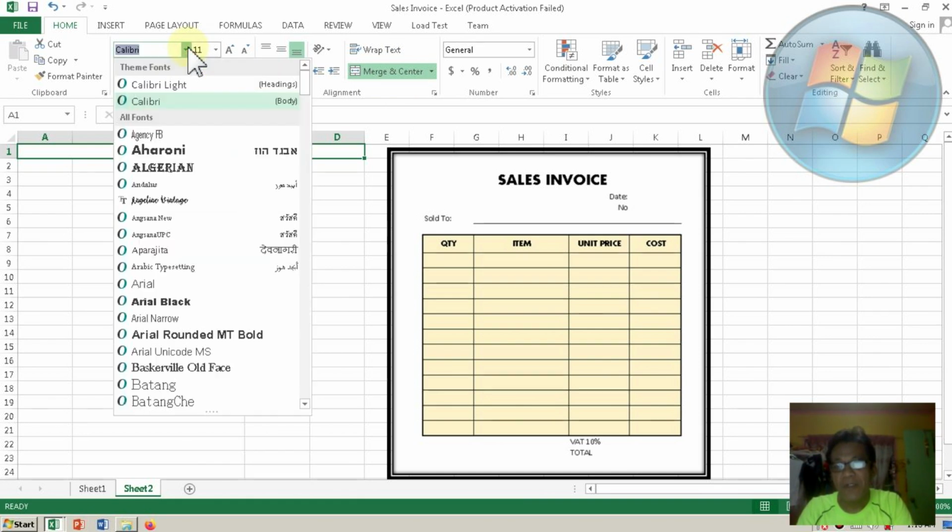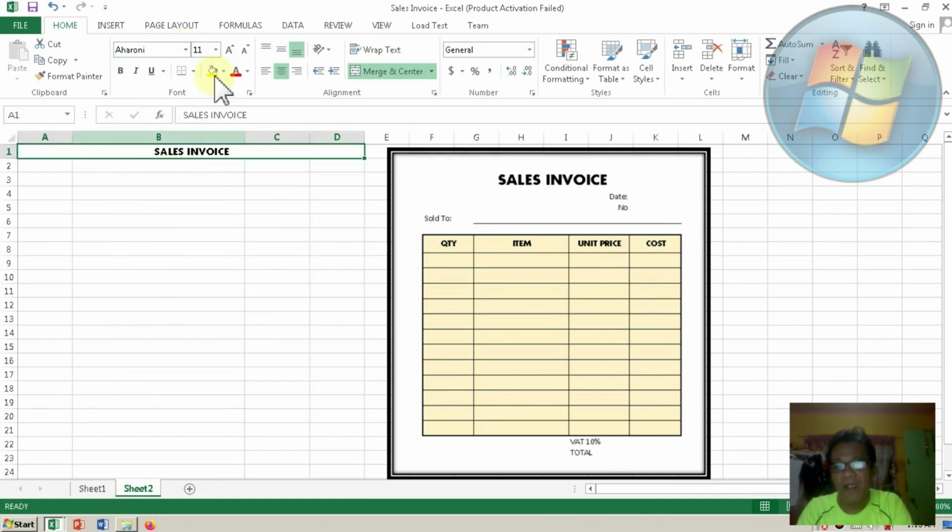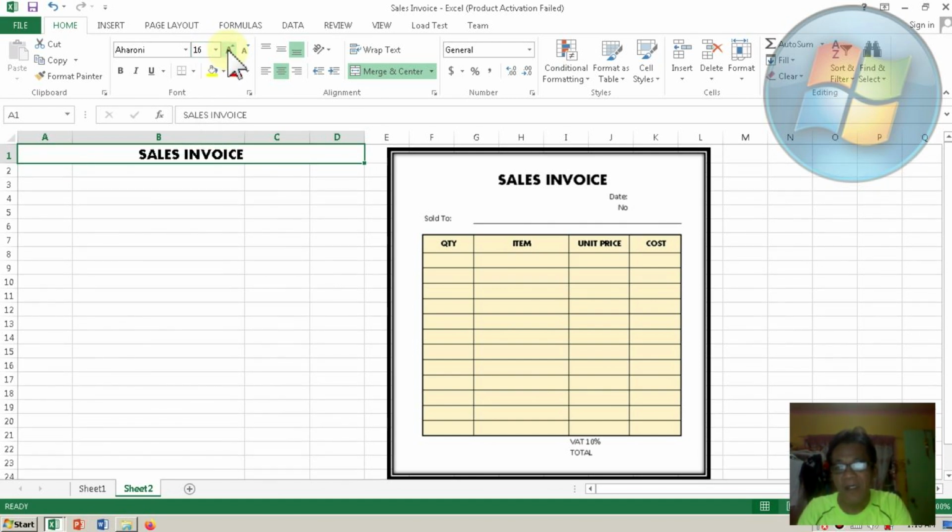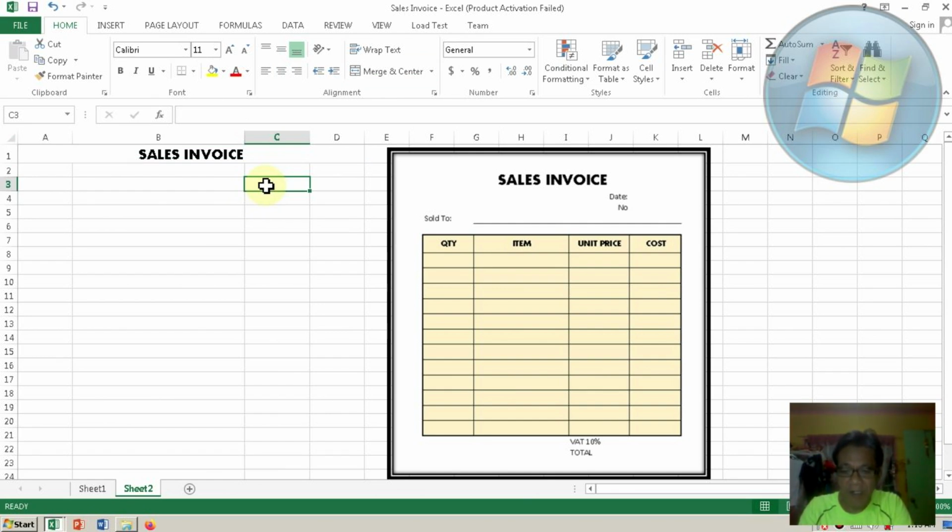We have to change also the font style and the size. You can change the size by selecting a number or by using this button. Okay, that's it. Next is to enter the date and number. The two are aligned right.